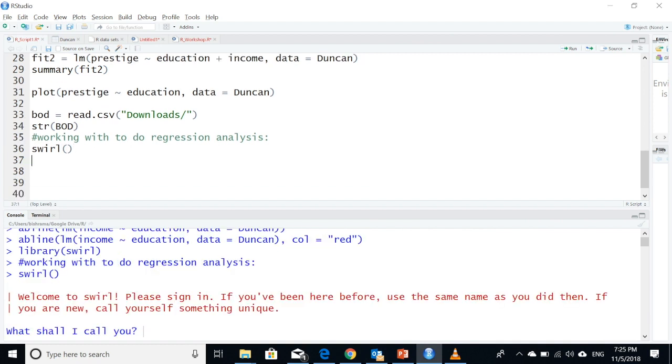So it says, welcome to Swirl, please sign in. If you have not been here before, use the same name as you did then. Okay, so I have already been there. So if you say Musa, it will go back and take me to where I left off. But if you are a first-time user, let's say not Musa, Swirl will show you in the console, and we need to interact with it inside the console, not the R script. So I will say Albashrawi.